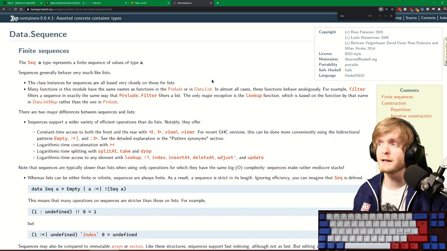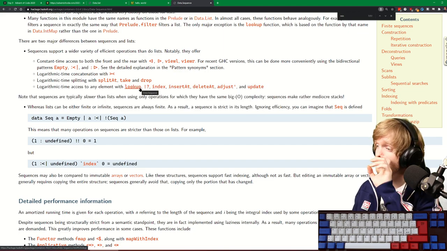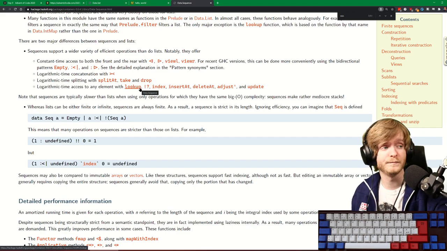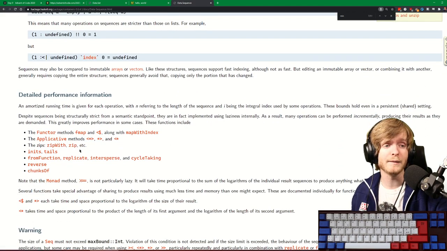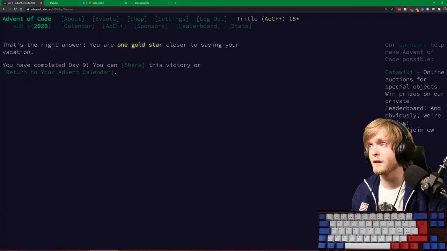Yeah, so it's basically a list, except you can put stuff at the left and the right. Typically slower than list, but they are quite good on average. Anyway, yeah.